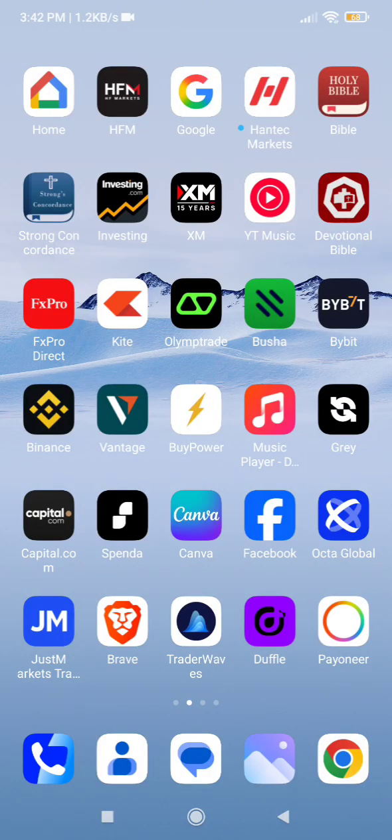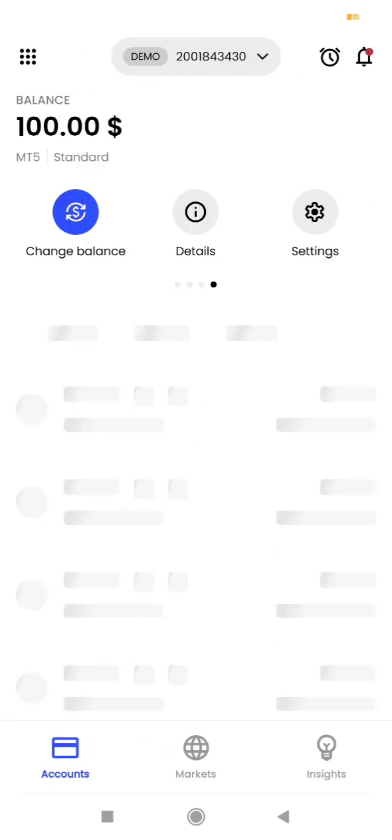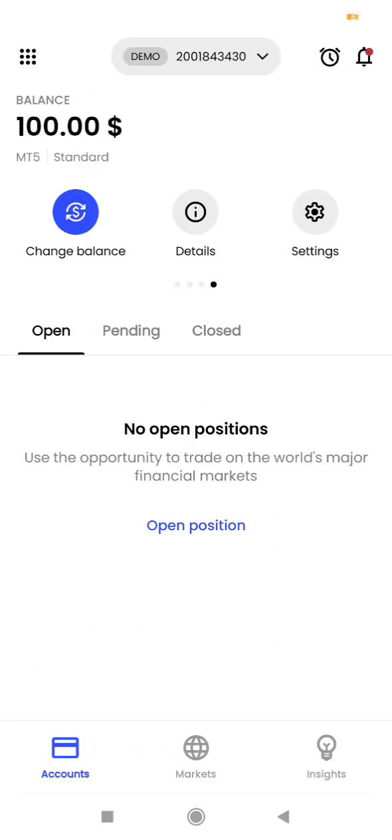In this video, I am going to show you how to trade on JustMarkets trading platform. So log into your JustMarkets app and it will bring you to this page. You can locate it under the lower left hand corner of the menu under accounts.